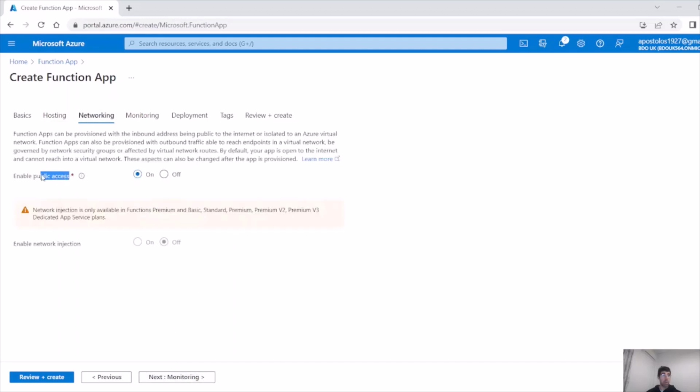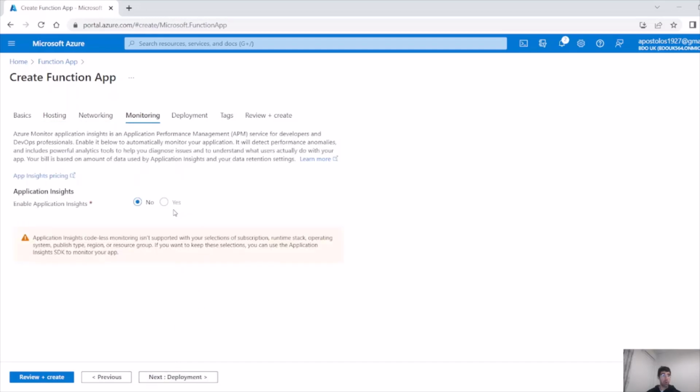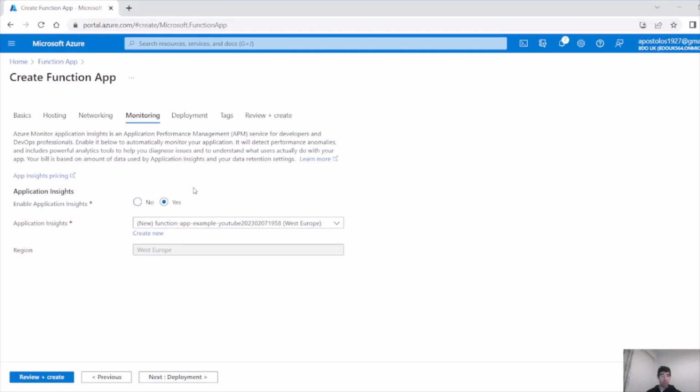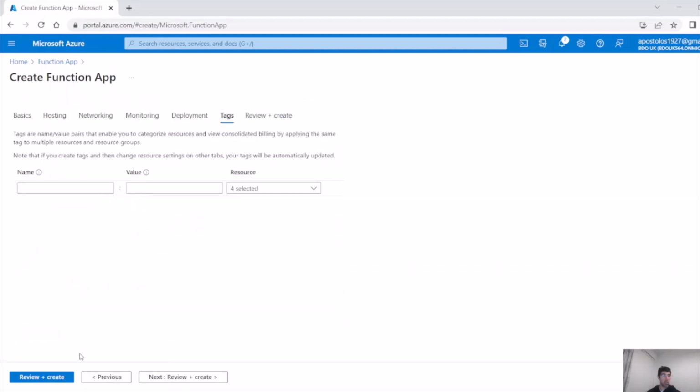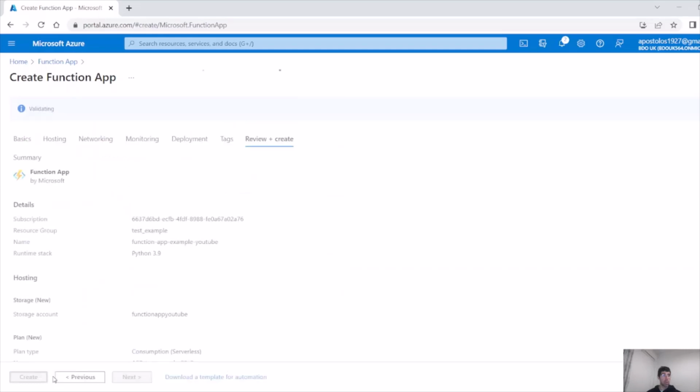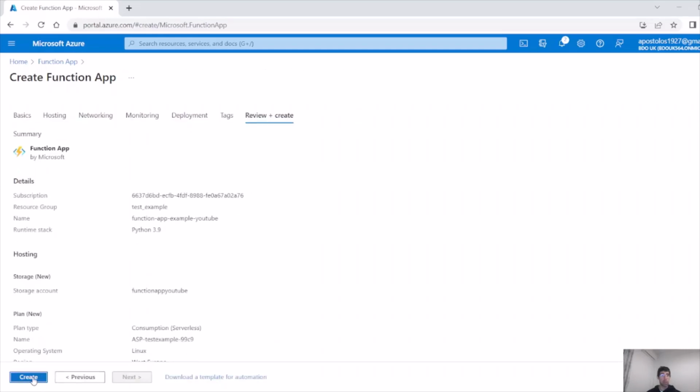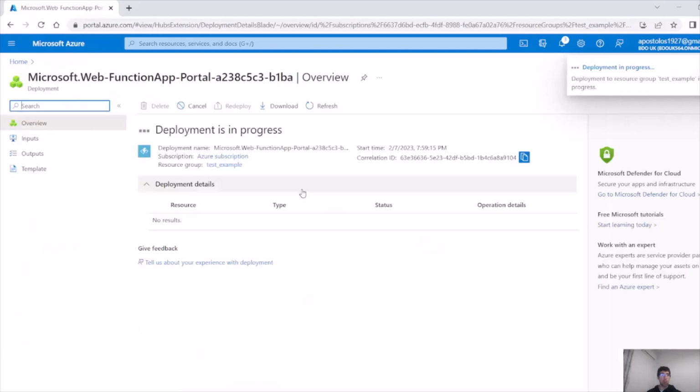Networking, enable public access on, that's fine. Monitoring, yes, we need monitoring to enable application insights, that's fine. Deployment, GitHub disabled, okay, yep. Tags, we don't need tags. And then review and create, click the create here, and it takes a couple of minutes in order to be created, so I will come back once it is done.